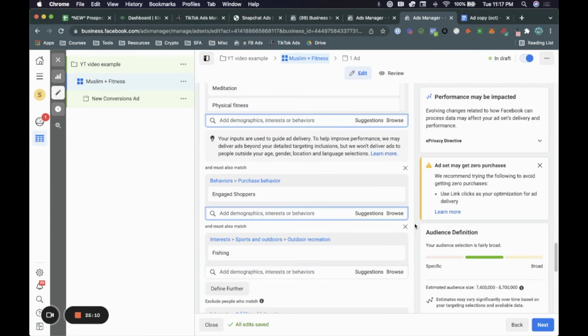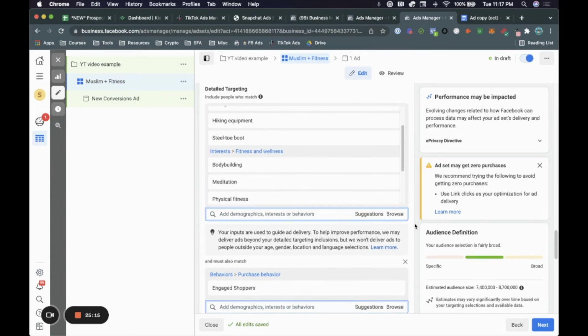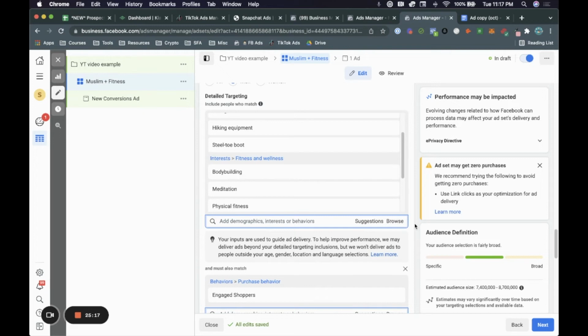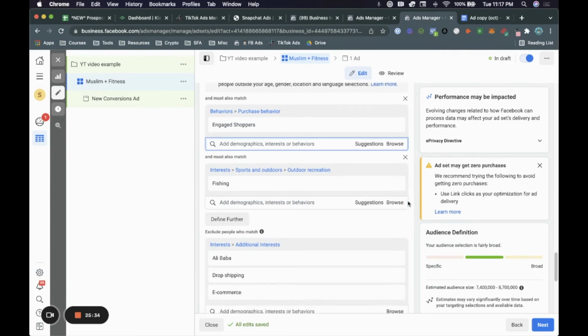I recommend you guys spend most of your time in here, because this is literally the make or break as to you having successful ads, is who you want to show your ad to. You want to make sure that you get this right. If you get this right and you get the creative right, then you're going to be successful with Facebook ads. But if you're neglecting this detailed targeting thing that we just went over, then you're literally just going to be wasting your money and you're not going to get any purchases. So let's go ahead and move forward.